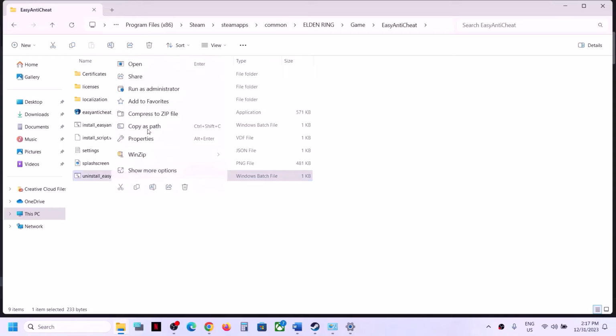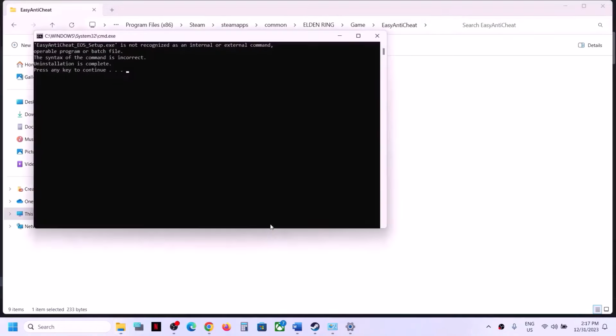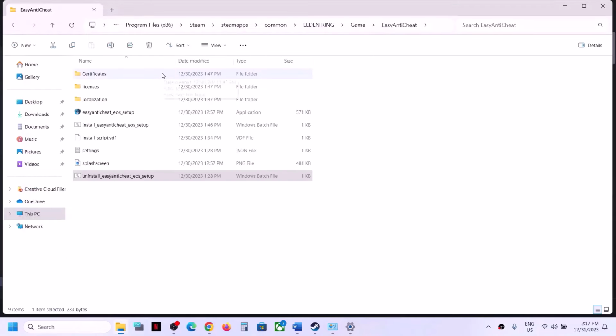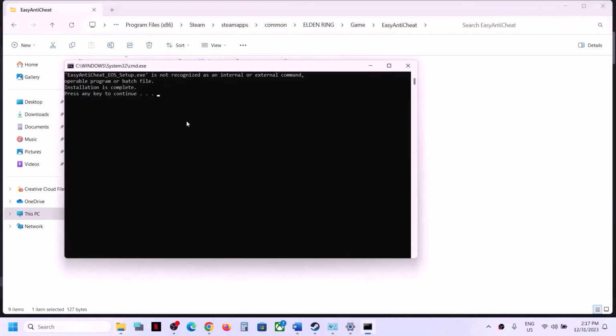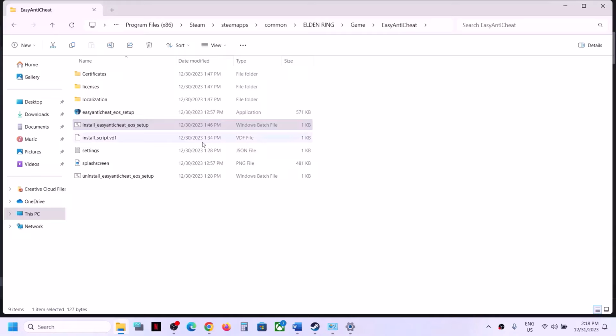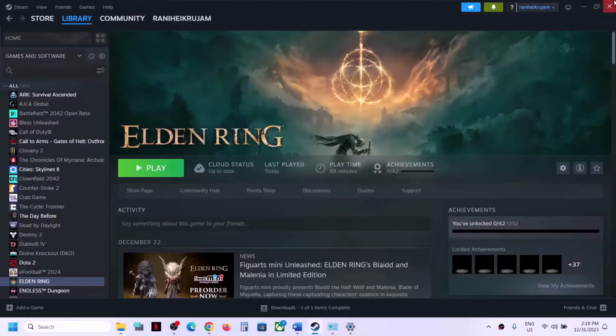So you can right-click and then click on run as administrator, click on yes, and once this is done, press any key to continue. Once done, here you can see install Easy Anti-Cheat. Right-click, then click on run as administrator, click on yes, again press any key on the keyboard, and once done, you can launch the game and then check.